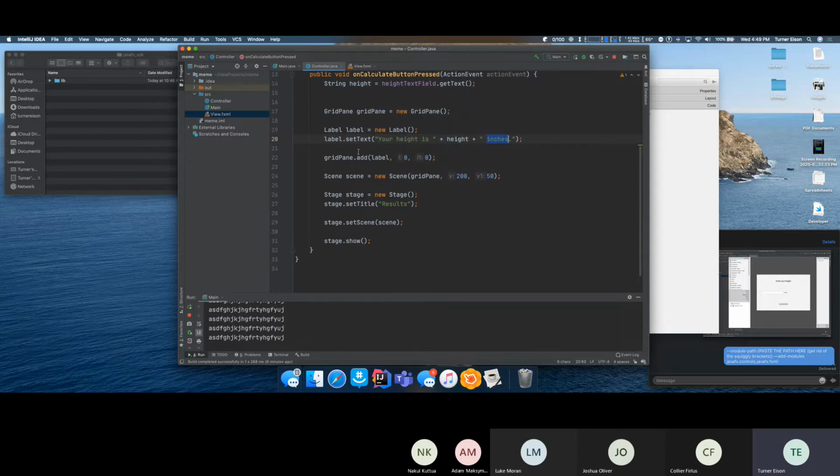We're not going to deal with if the user types in letters. It's fine if they type in letters. It doesn't matter to us because we're not actually doing anything. We're just copying and pasting what they type in from one spot to another spot, basically. So we set the label's text to that. And then we add the label to the grid pane, gridPane.add our label to the 0th column and row.